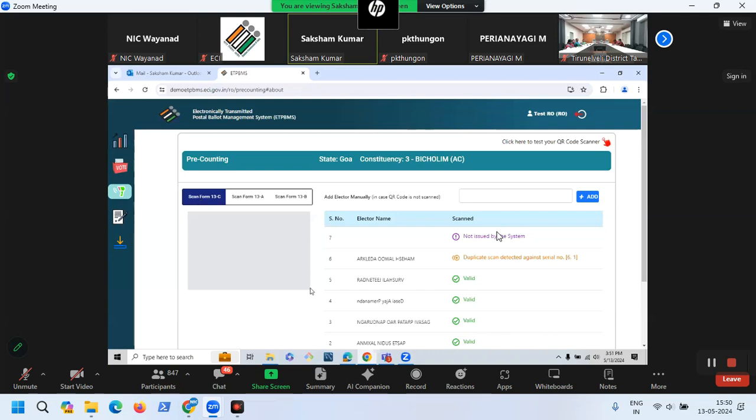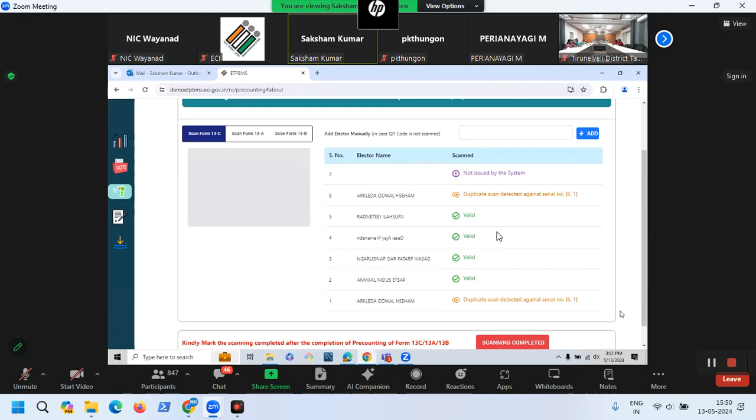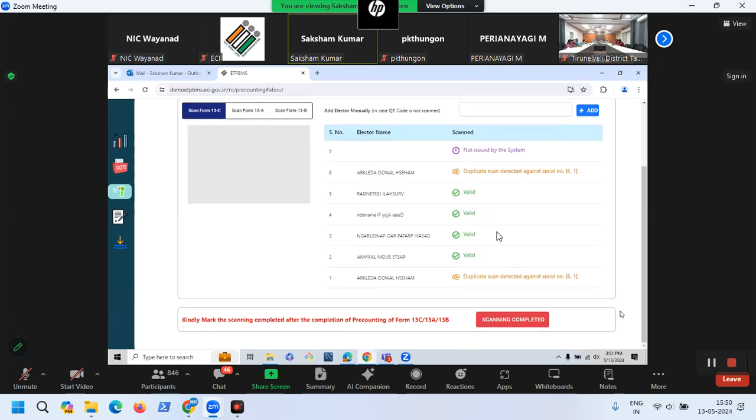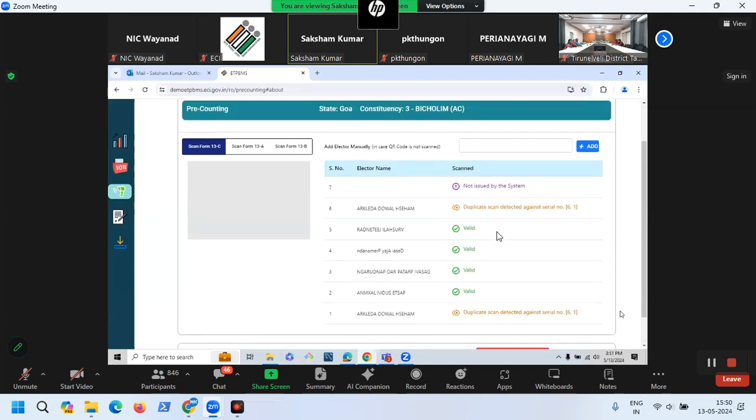All right. So what you have to do with this count later on is inform the RO. I have scanned this many ballots, but out of this many, only 5 ballots I was unable to scan. So the reason will already be there, either form 13A is not there or whatever the reason may be. Then once this scanning is completed, one more important thing.